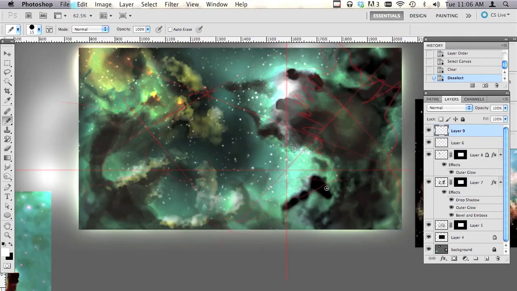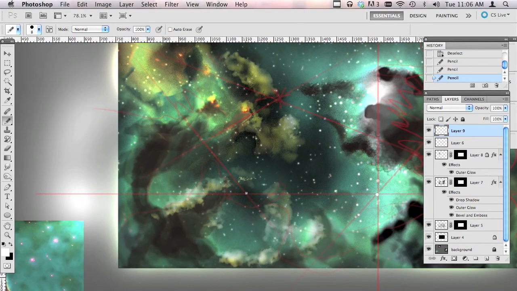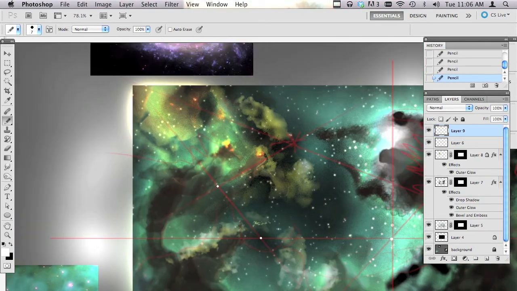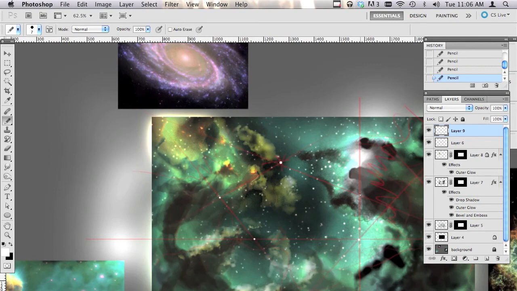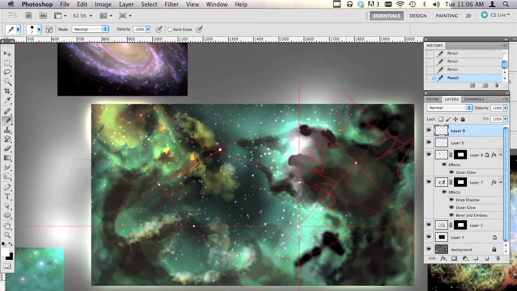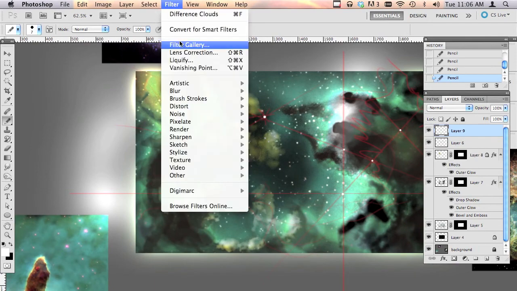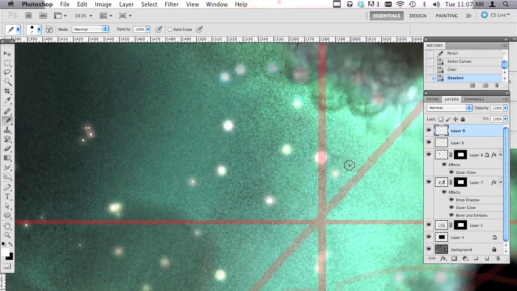And it also lets you put a very sparse amount of stars in front of these nebula, so that you get this sort of depth perception that they're blocking most of the stars, but there's one or two stars in front of them. So I'm just adding, with a white brush or pencil, very, very strong dots here, and these are on their own separate layer.